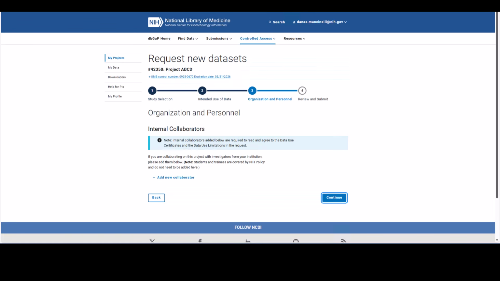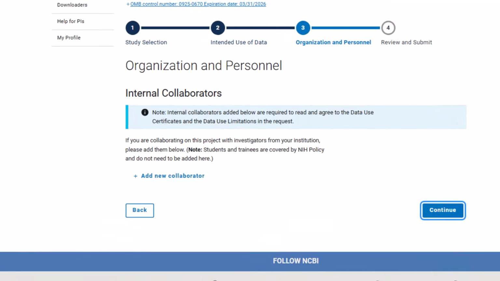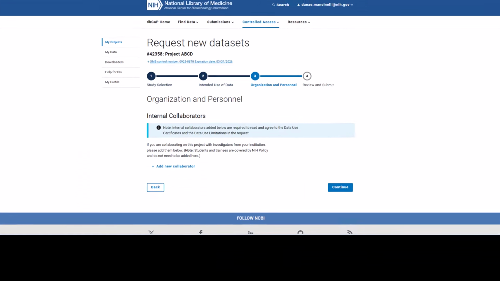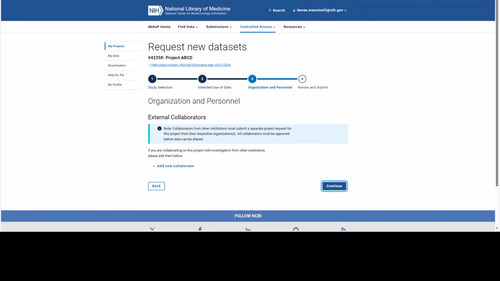You also have the option to add internal collaborators to your project. To do this, select Add New Collaborator. Then, search by name or email address and select the correct person from the results. You can add external collaborators the same way you add internal collaborators.